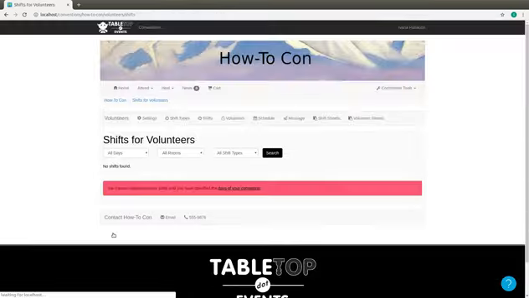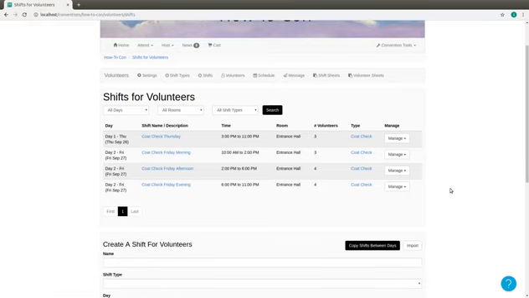Okay, so click on Done, and there we have 3 shifts made a little bit more easily through the single shift copy.